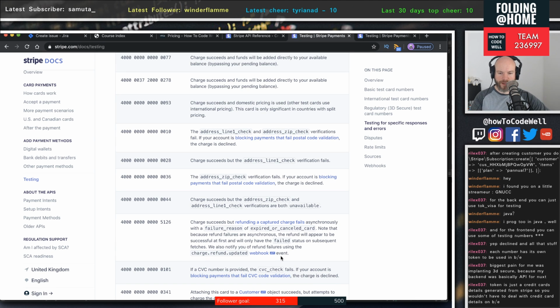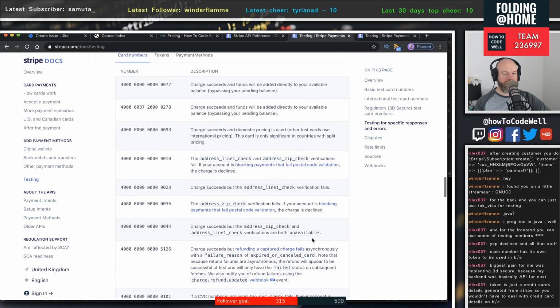Yes, gotcha, Rilex. Yeah, biggest pain for me was implementing 3D Secure because my backend was basically an API for Next. Each number has its own token to be used. Yeah, I got that now. Feeling a bit daft now as I put in the whole Jira task for it, but yeah, I get it.